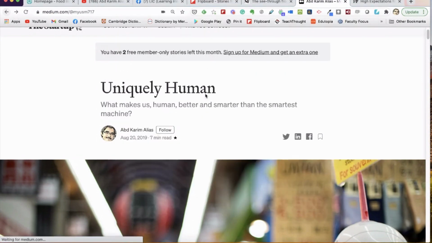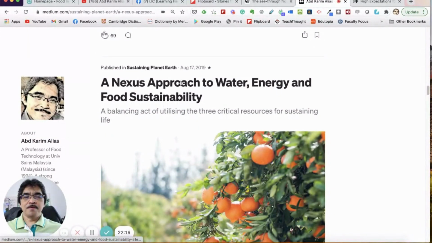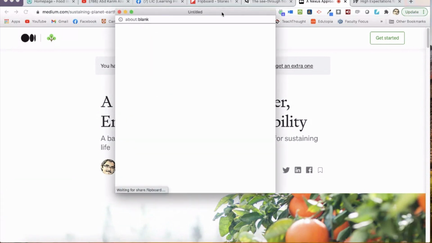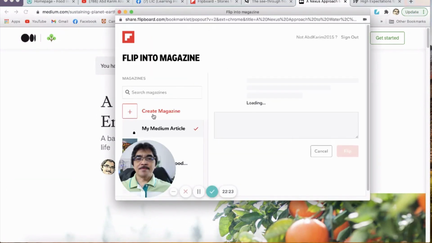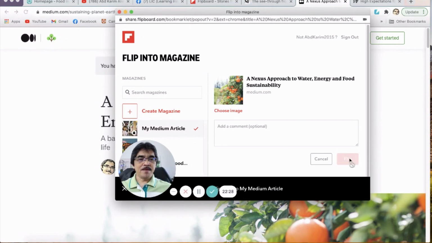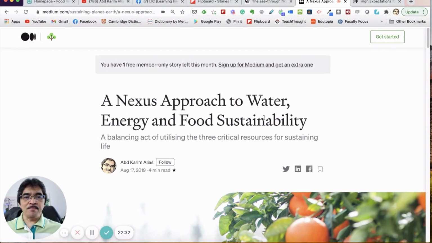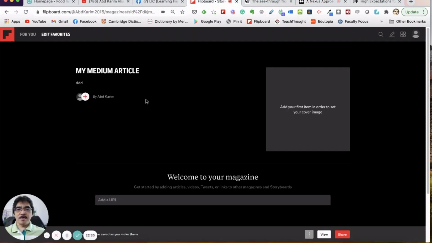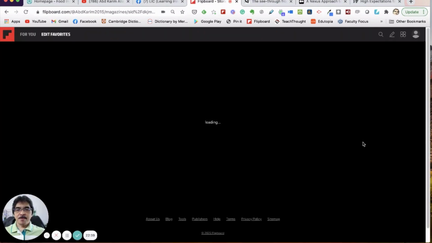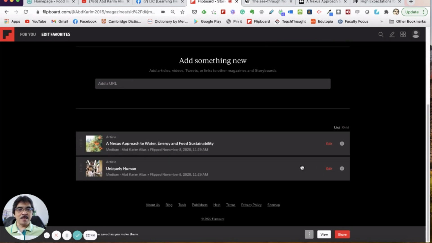Right, so let's take another article and click Flip It, and my Medium article magazine is chosen already. Click flip, and you can go on doing that, adding more and more. And now go back to my Flipboard. I just refresh, and that's my magazine.